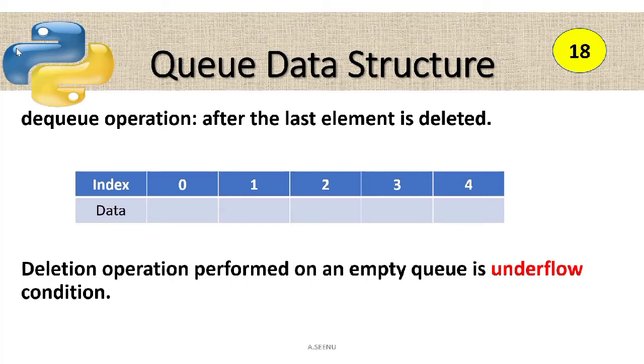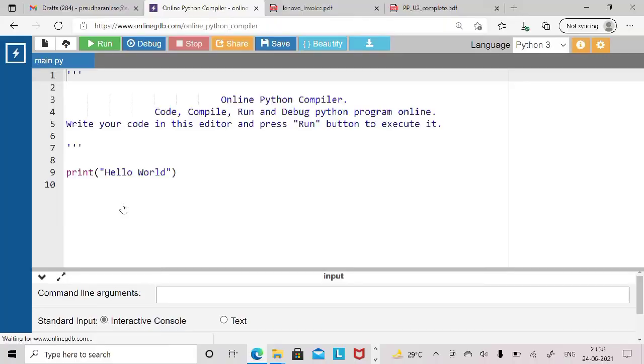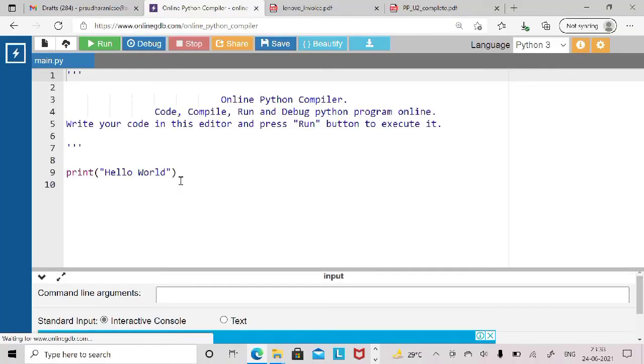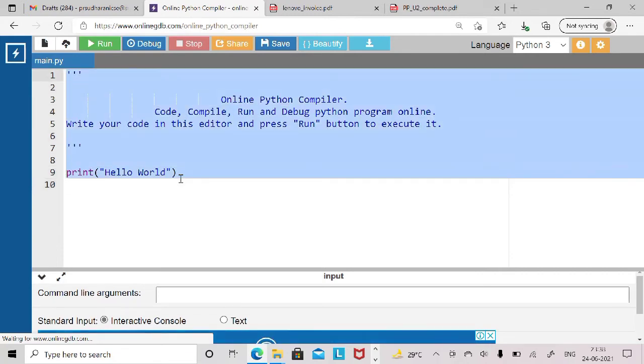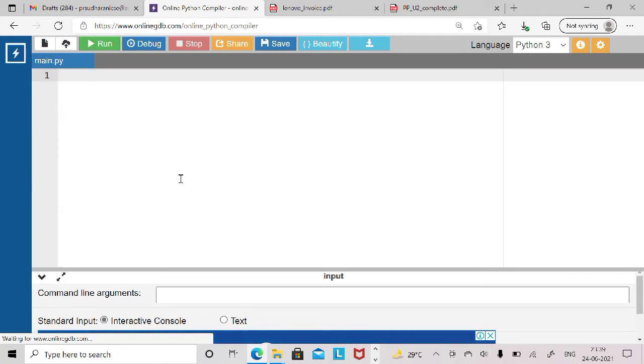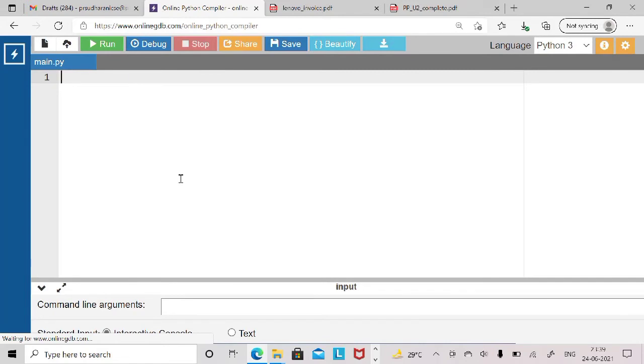Now I'll show how to implement this queue data structure with the list concept of Python. Here I have taken an online Python compiler or interpreter. Now I'll show you the execution part of this, how to implement it. Initially, how to create a queue. I want to create a queue by using a list. So the queue is like this.